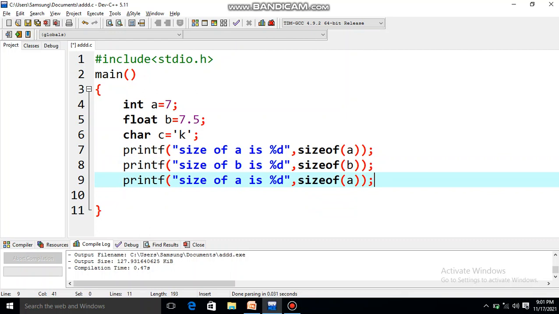So this is C. Now you see what will be the output of this program. Size of variable a, I am calling the sizeof operator here, and mind it, sizeof is also a keyword. So here, what are the keywords used in this program? int, float, char and sizeof. So what is the size of a?